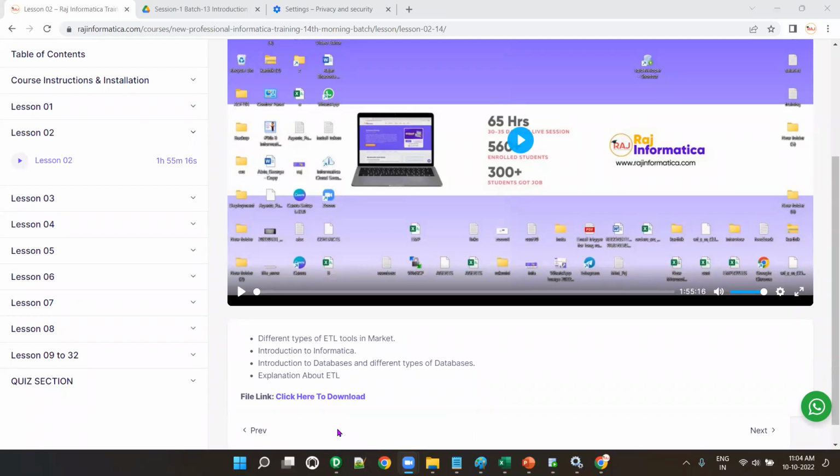Schema is related to SQL. ETL server and ETL tool are the same. Correct. Within 1 hour, the notes will get updated.